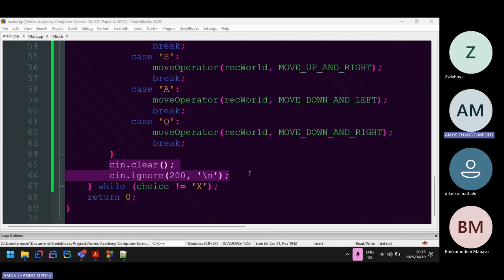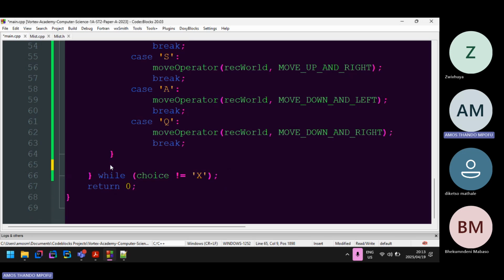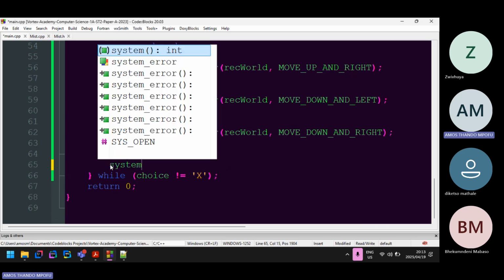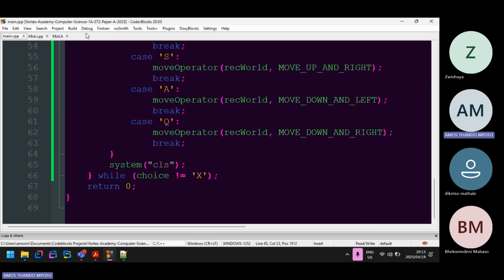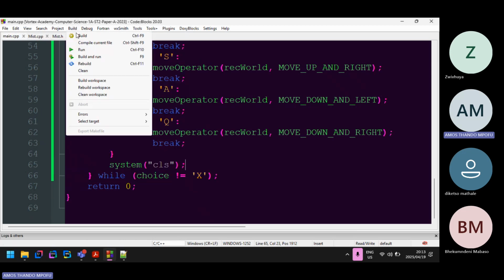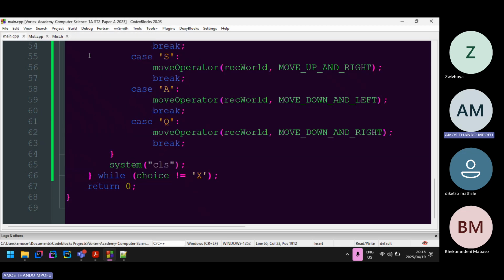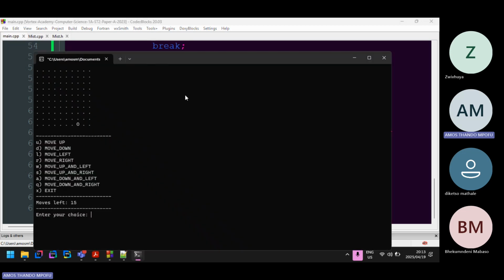But then, oh my bad. No, what am I doing? My brain. I should use system CLS. What am I doing, man? It's system CLS to clear the screen. Yeah, duh, to clear the screen.